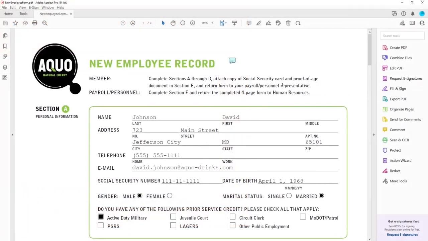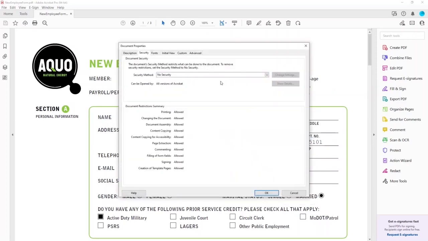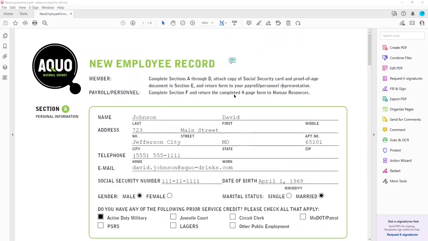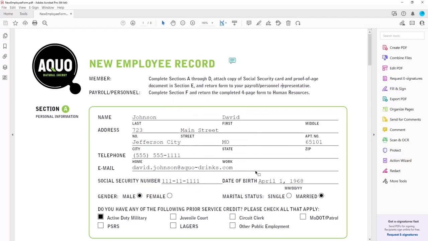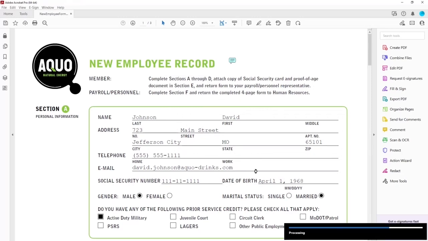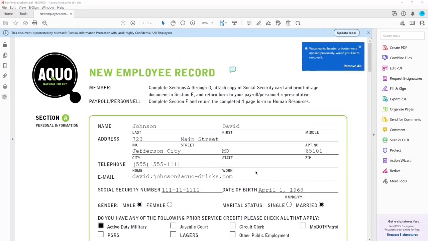So here we have yet another PDF document, and we're going to be securing this document with Microsoft Information Protection. So I can either go to the tools in here, search for the protect, or I can search for this tool in here, or I can just right click on this document, go to document properties and choose the security method from this list in here. So I'm going to choose Microsoft Information Protection. And because I am already connected to my Microsoft server, it's going to retrieve all the security labels that are stored in there. So I'm going to search for the label that I want to apply to this document, click on apply, and within a few seconds, this document will be secure with Microsoft Information Protection.